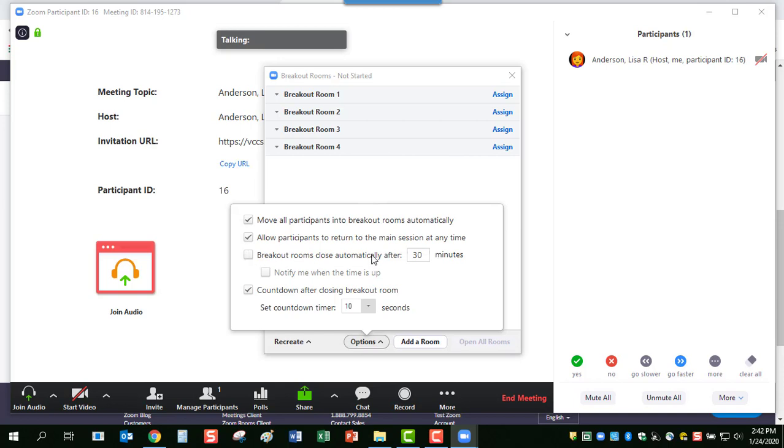Breakout rooms close automatically after 30 minutes, so you can set a timer to automatically bump everybody back into the main room after a certain amount of time, and you can adjust this number to be whatever you want it to be. You can also set it to notify you when the time is up, so it'll go ding dong and let you know when 30 minutes is up.